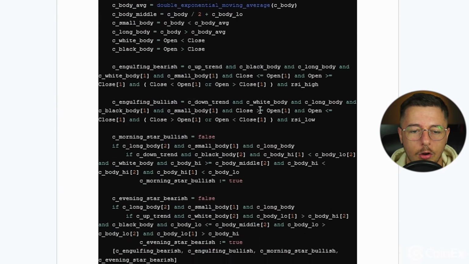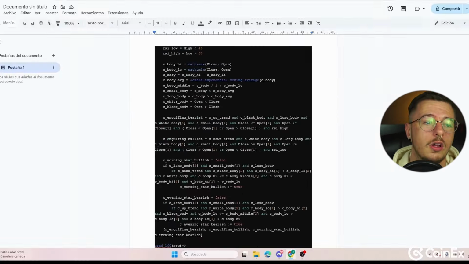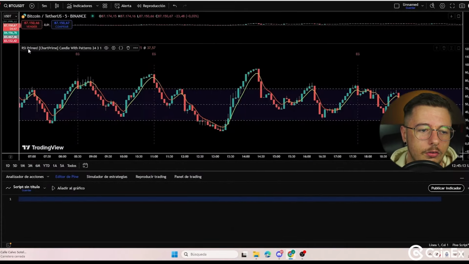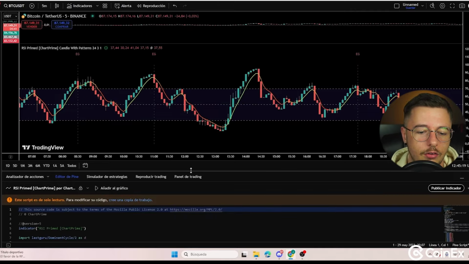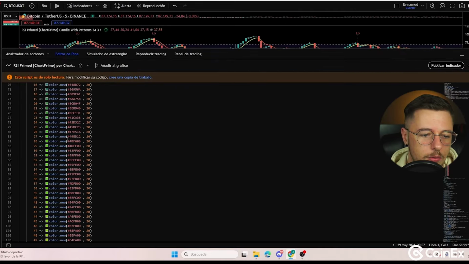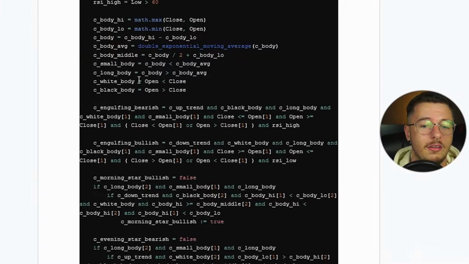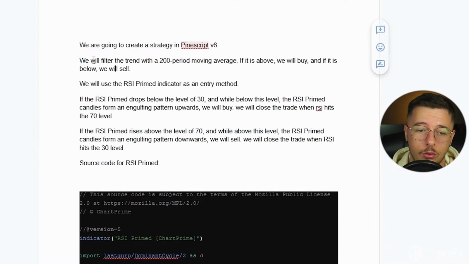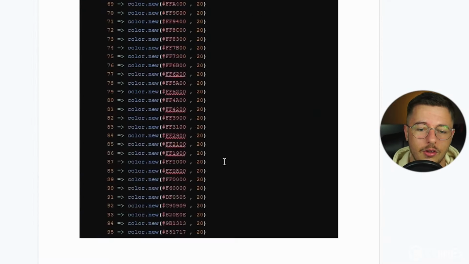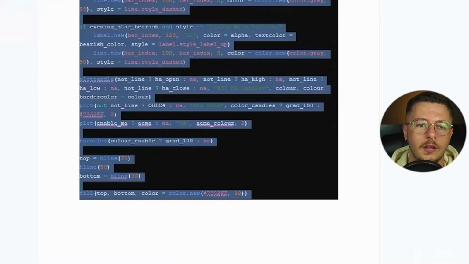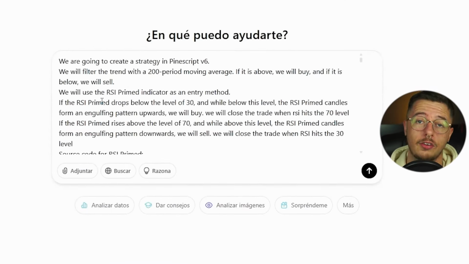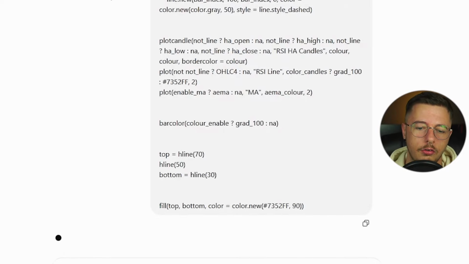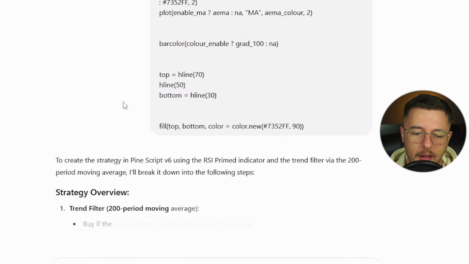First of all, we need to copy all this code. If you don't know how to get this code, it's very simple. We only need to come here to the actual indicator, click here on source code, and basically it will show us the source code right down here. So it's super simple. We only need to copy this, paste it back into our Google Docs, and now we've got all this ready. We just need to copy it all completely, then head to ChatGPT and paste our prompt. As I said, I'm not going to use any type of deep thinking, and we're just going to use the base model.